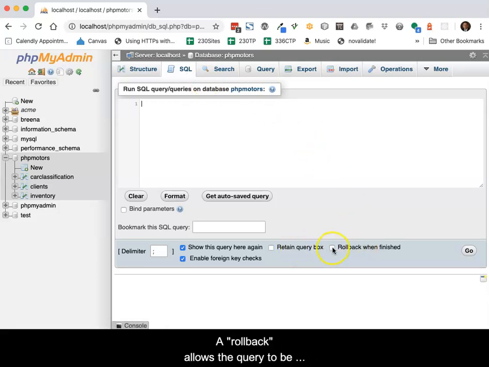A rollback allows the query to be executed on a temporary basis, then the database is rolled back to the condition it had before the query ran. This allows the phpMyAdmin tool to report back the success or failure of the query without making any permanent changes to the data. The Retain Query box simply keeps the query box visible so you can see and continue to work with your SQL code.